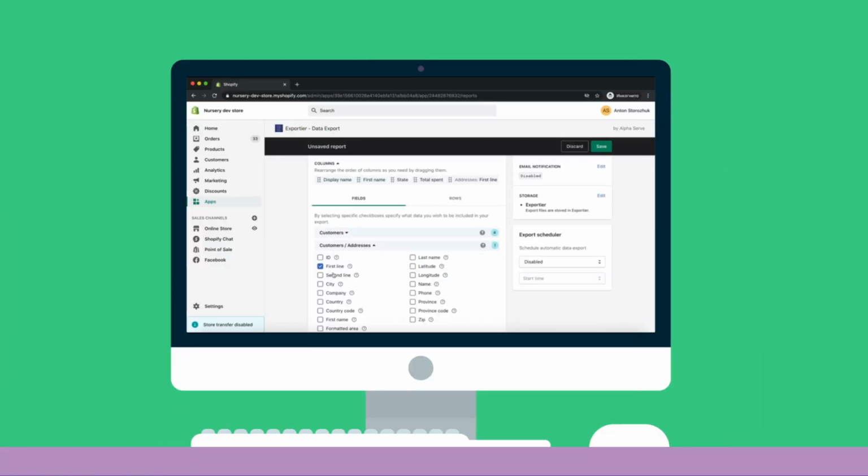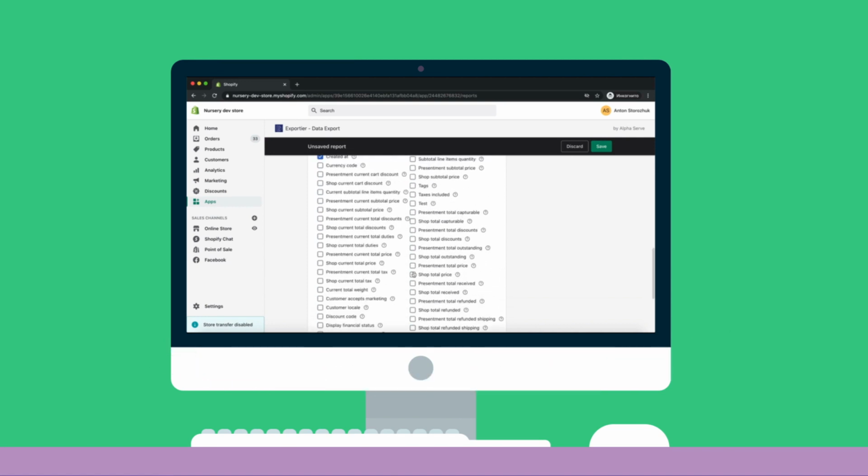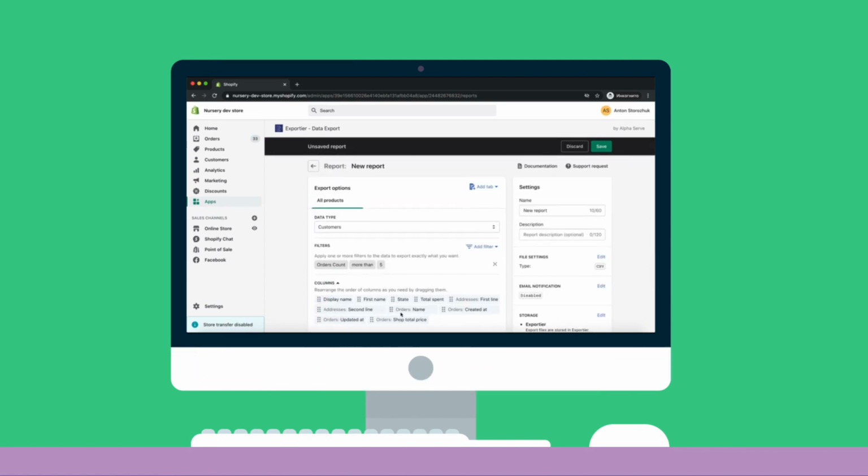Exportier's intuitive interface and powerful features make it the perfect tool for e-commerce businesses of all sizes.